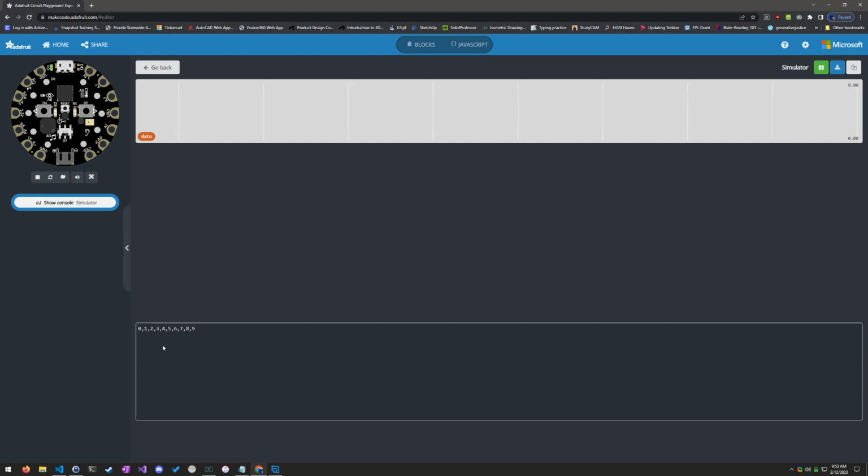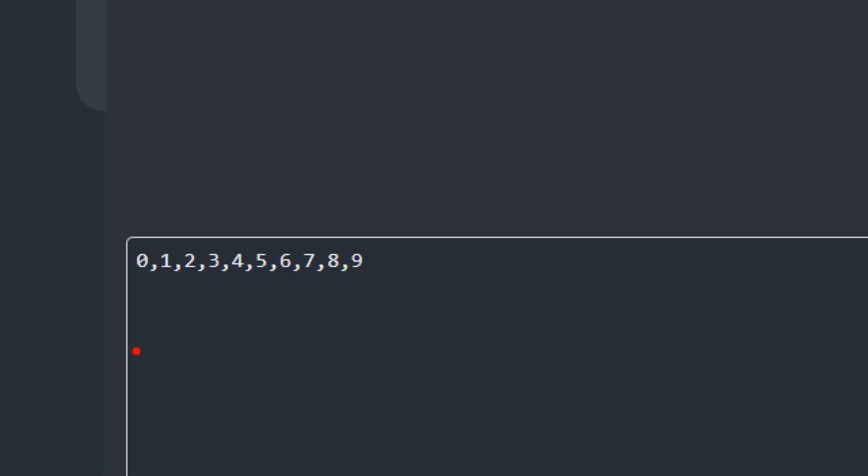And here we're close. We've got numbers. We have 10 numbers, and they're all in a row, but we go 0 to 9. Because remember that index is 0 on the first loop, and then 1 on the second loop, and 2, 3, 4, 5, 6, 7, 8, and then 9 at the end.